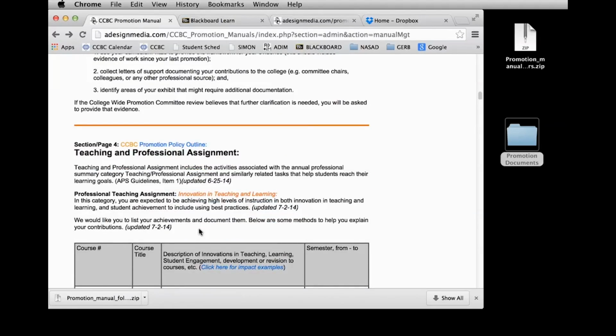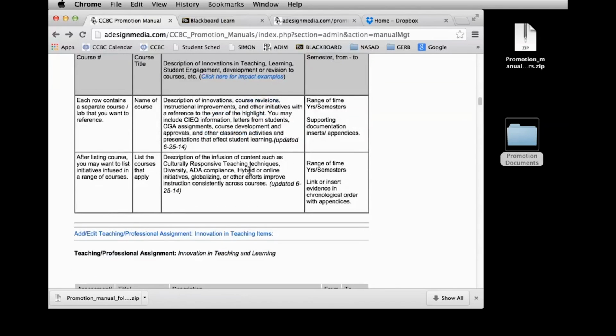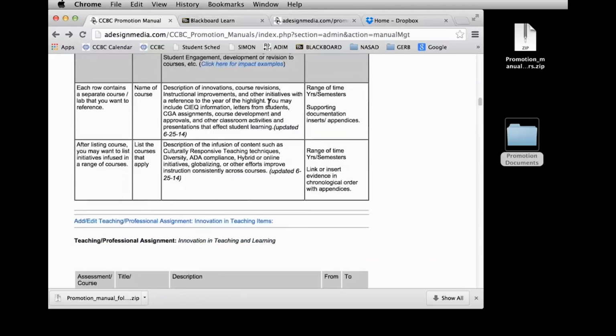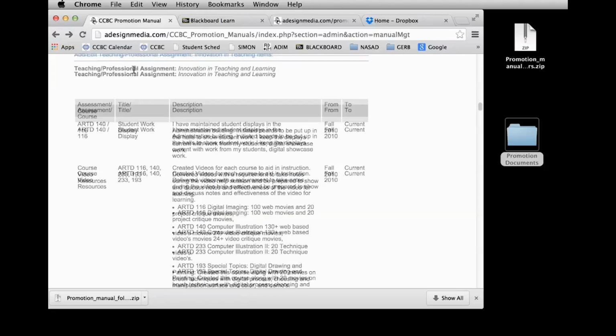And then you can look at some of the directions for actually filling out your information. The first section we get to is innovation in teaching and learning. And you can go through and look at some of what you're expected to do in that category. There is a place where you can actually click here and look at some examples. But this is a guideline to show you the difference of high impact versus medium and low impact elements.